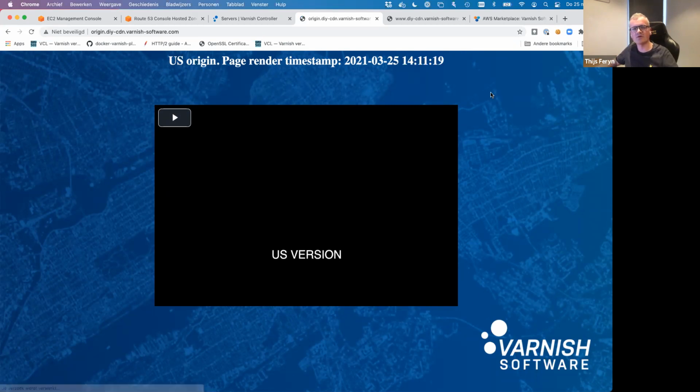We refresh it at this point, and apart from that, nothing special happens. But as we refresh, we also notice that this second counter increases. So that means it's not a cached version.